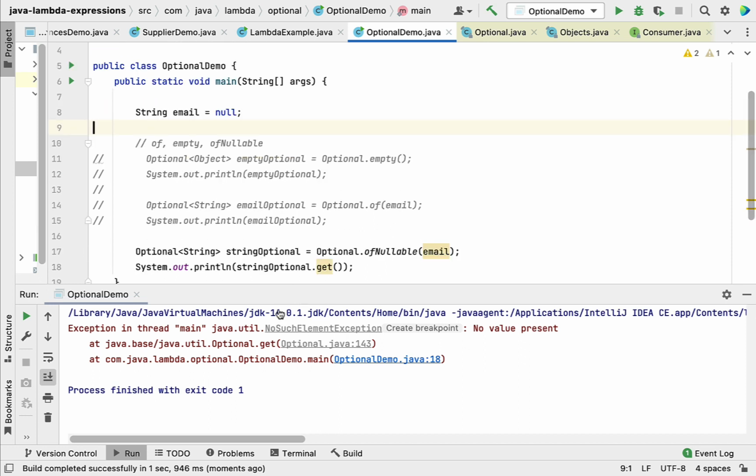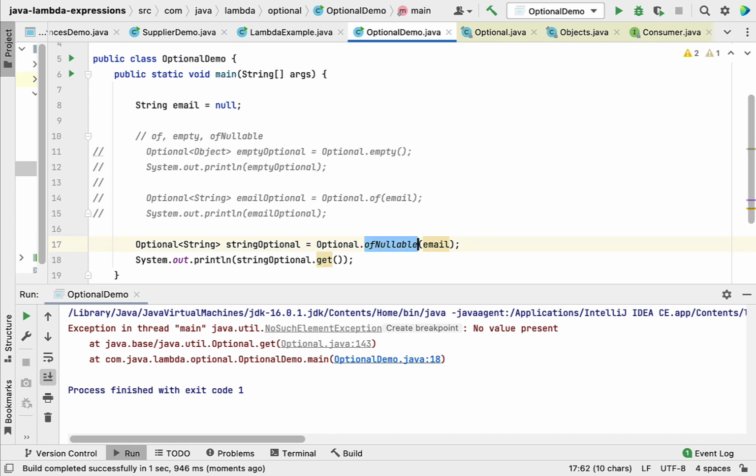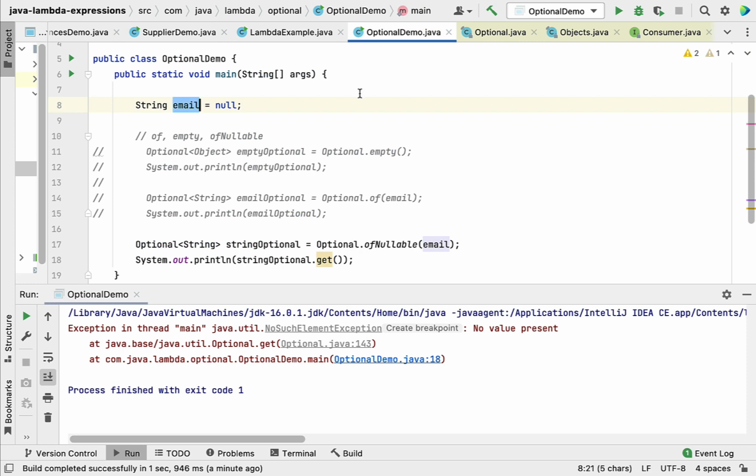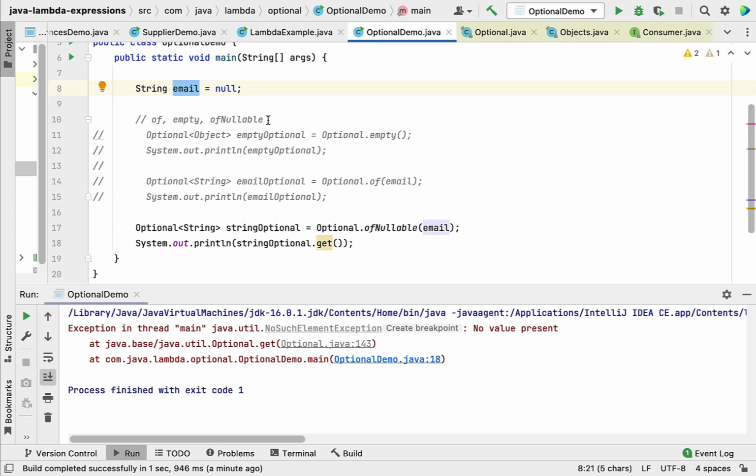This get method simply throws NoSuchElementException because this opNullable method returns an Optional.empty, and then we are trying to get a value from that empty Optional object. That's why it is throwing NoSuchElementException, isn't it? We have just seen its internal implementation, right? If you again jump into the get method, you can see the value is null. That's why it is throwing this exception, and we have assigned a null value to this reference variable. I hope you understood the internal implementation of the get method.